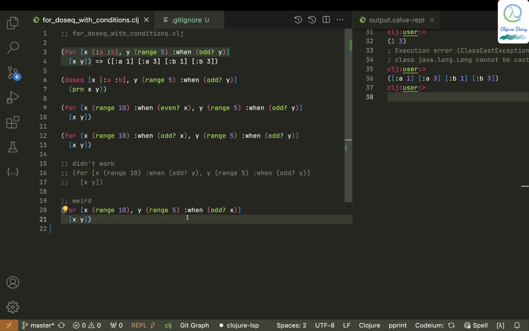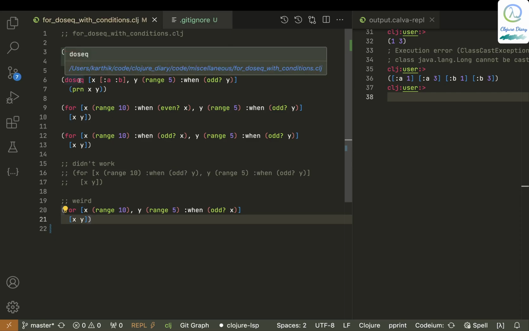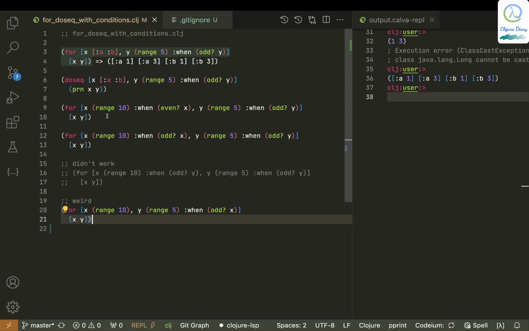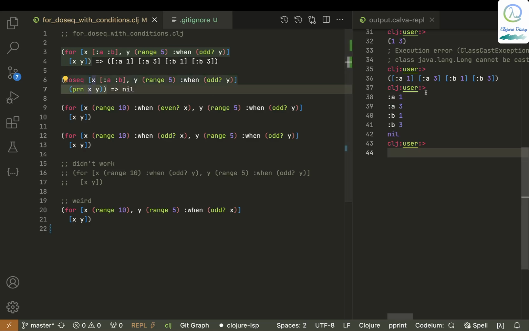Before I used to see very good documentation. I don't know why. It looks like prn is a short form of println, or I'm not sure exactly what it is. But let me just execute it. You get the very same stuff, but it's been printed out. So a1, a3, b1, and b3.